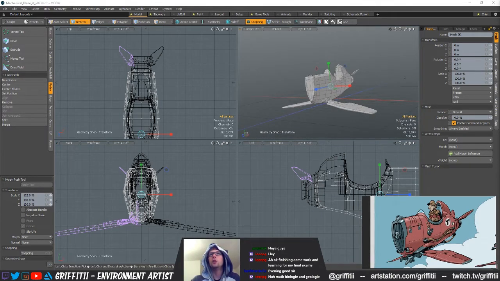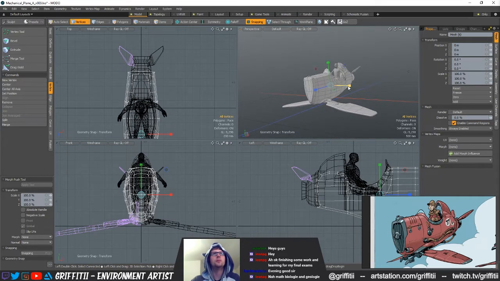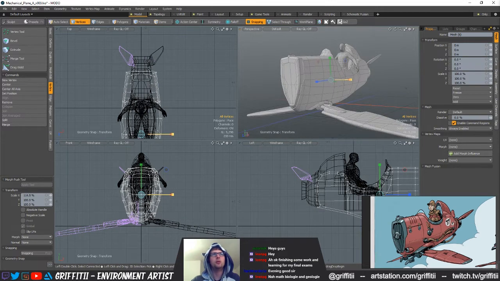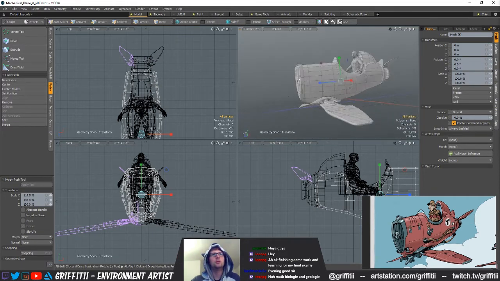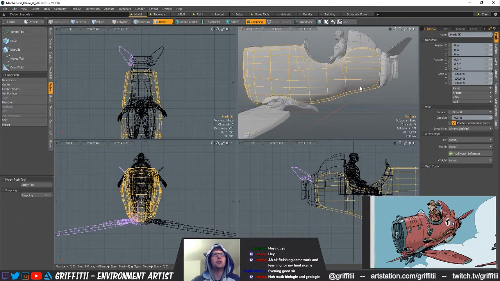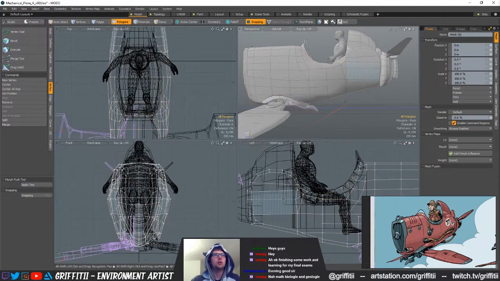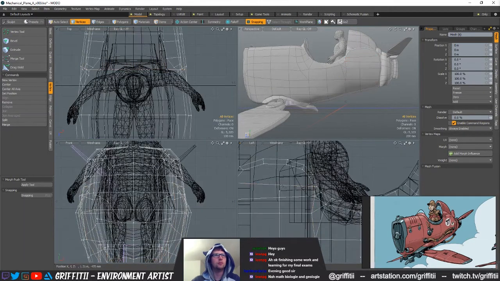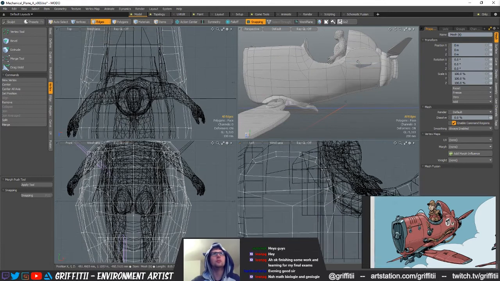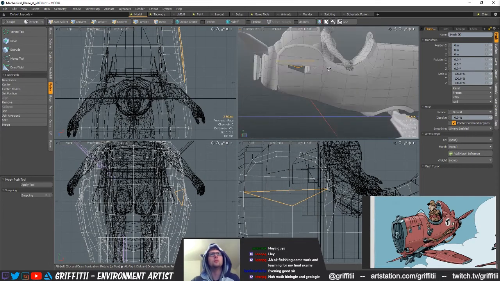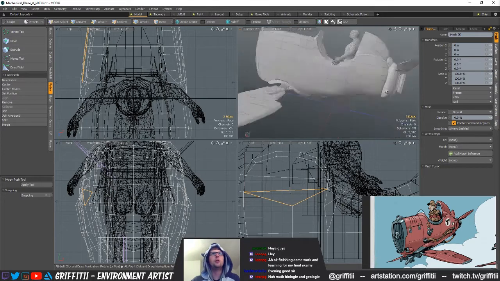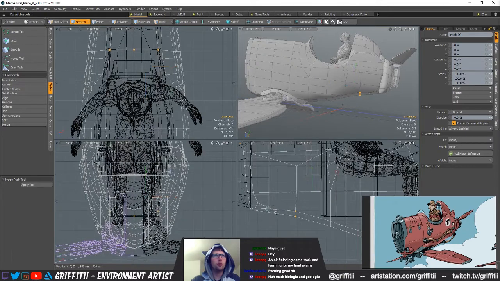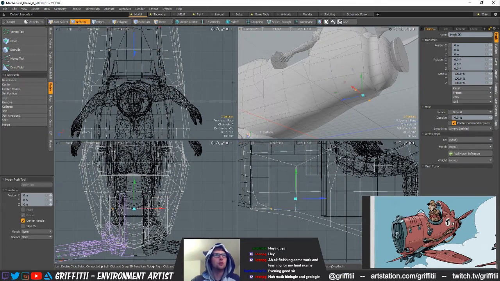Just widen it out a little bit. God, I've forgotten all the controls. It's been ages since I've been in Modo. Back here, so let's try and make this a bit more elongated down here. Still roughing, I'm not really bothered about how the geometry looks at the moment, it's more how it flows.